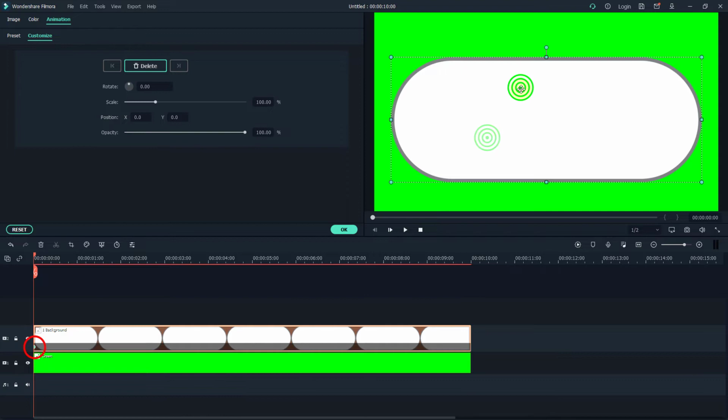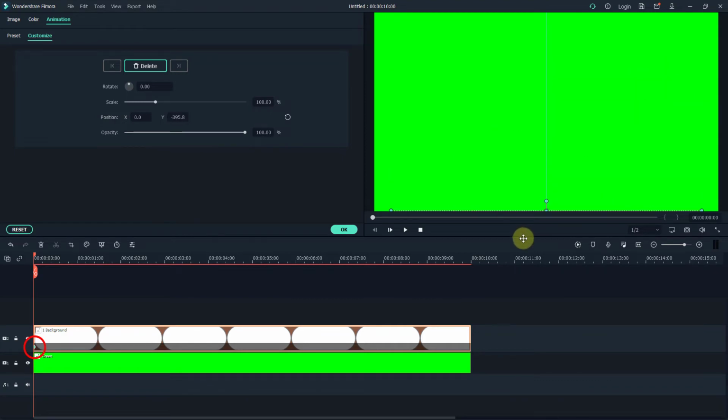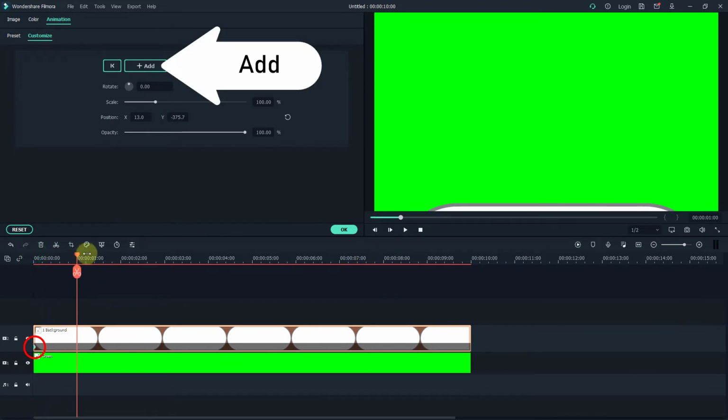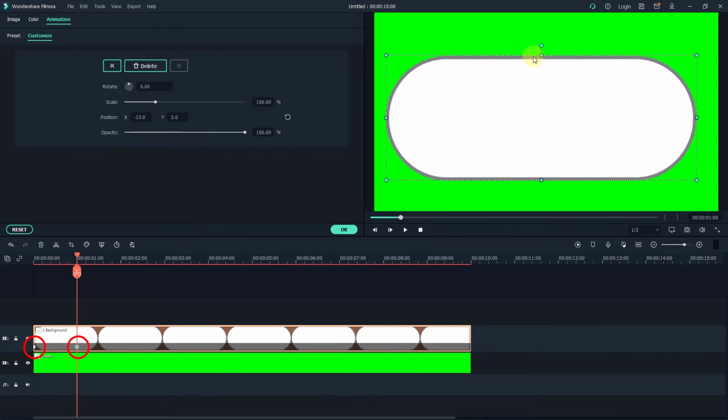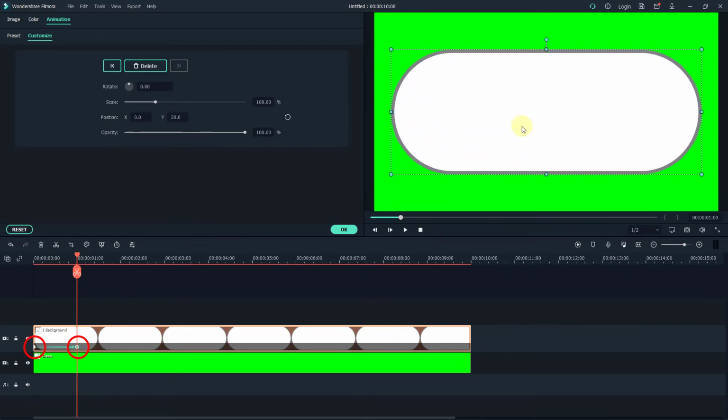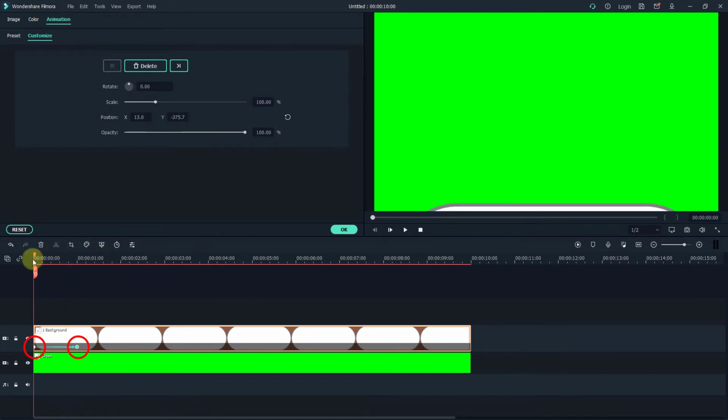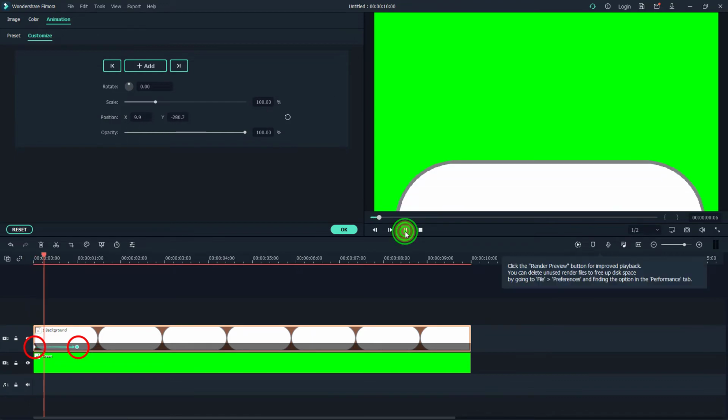Then drag the image down. I will make the second point a little further away. Click the add button again. Then drag the image to the previous place at the top. Okay, animation created. Click on the play button and check.